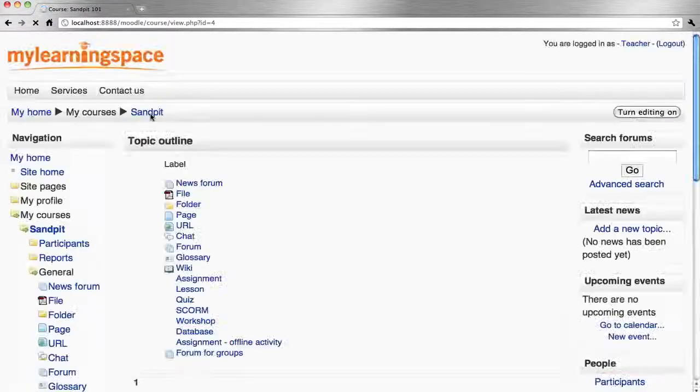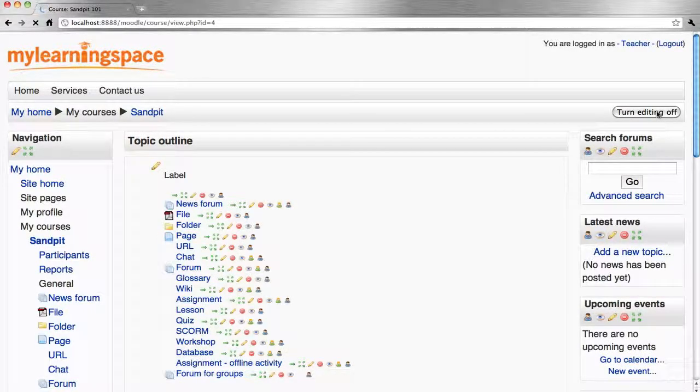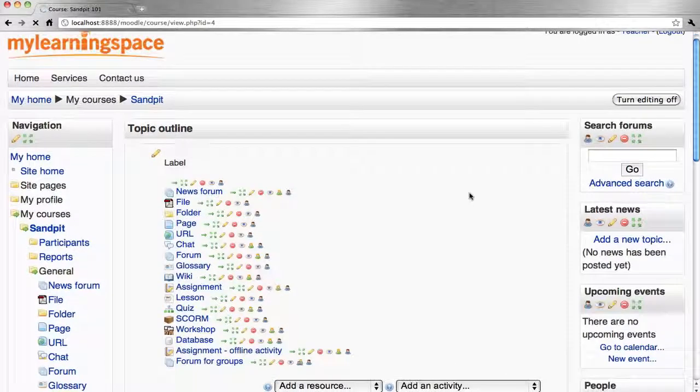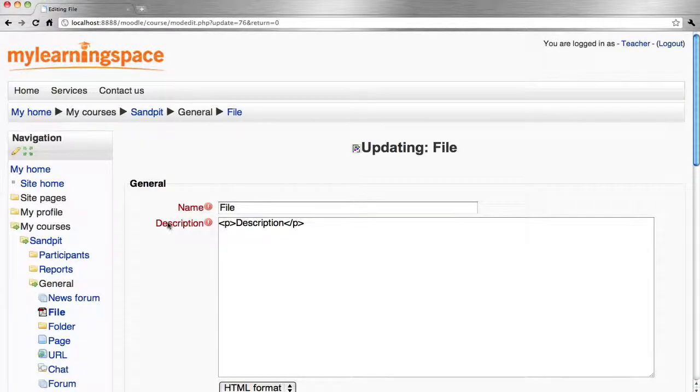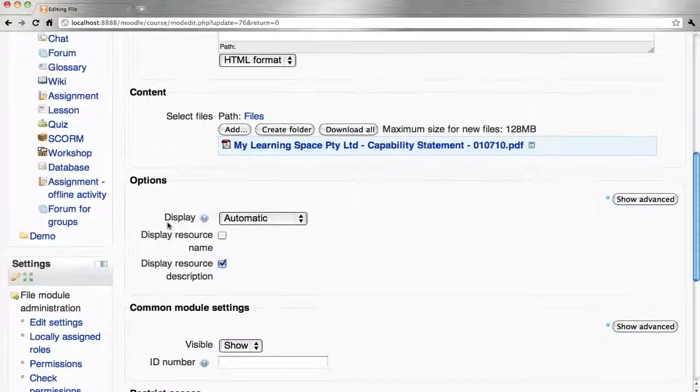Return to the course page. Turn editing on. So by way of example, where this plays out for a resource, and one we've got there already, is a file. Just go to edit or update. So this is a file at this stage we're sharing with all members of the course.